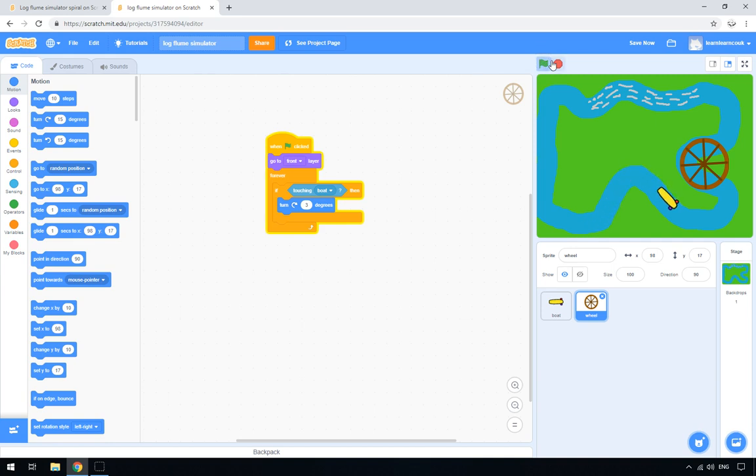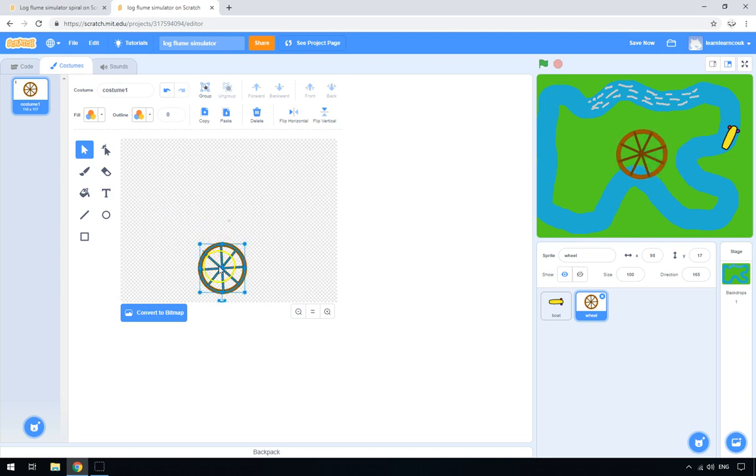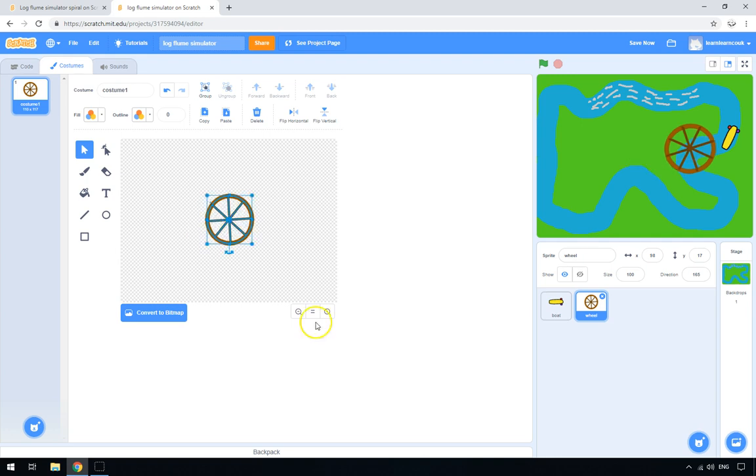Let's have a go at that. Let's have a look. Now you can see I've done that wrong now. If you notice, that's going all crazy. What's happened there is the wheel there is not rotating around the center point of the axis. So let's just move that there. There is the center point. I don't know how I managed to put it in the wrong place. There we go. Done.